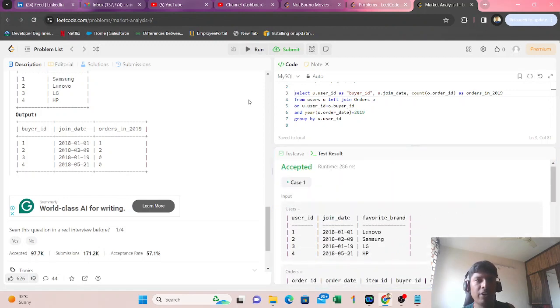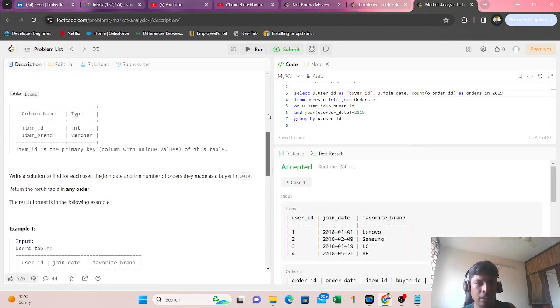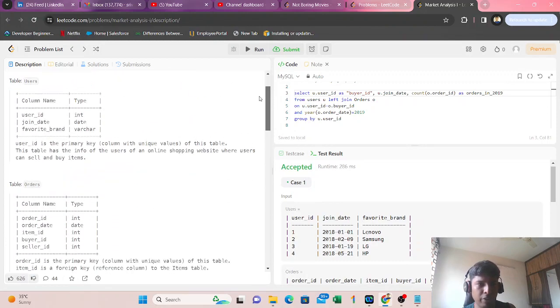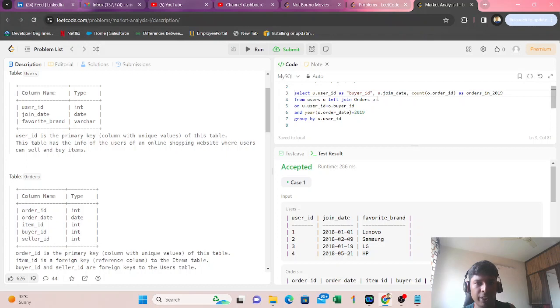So basically what we have done, we have taken user ID and renamed it to buyer ID. So don't get confused. You have to take user ID, then the join date. These were from the very first table, and then you have to count the number of times they have acted as a buyer in a particular order. So I have taken count of order ID, and then grouped by user ID. This will count for every user how many times they acted as a buyer, and when.